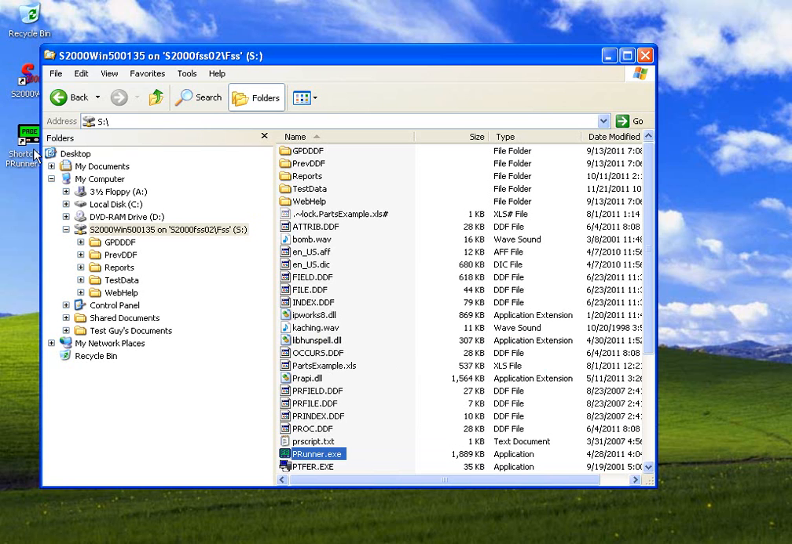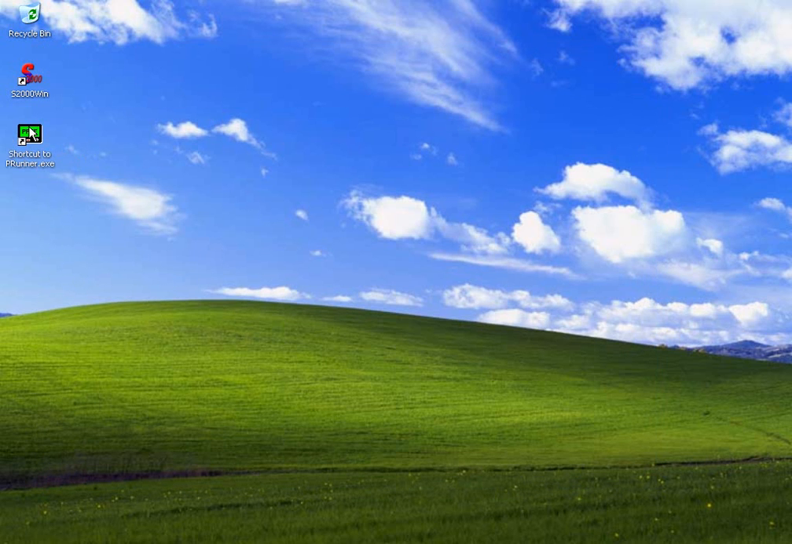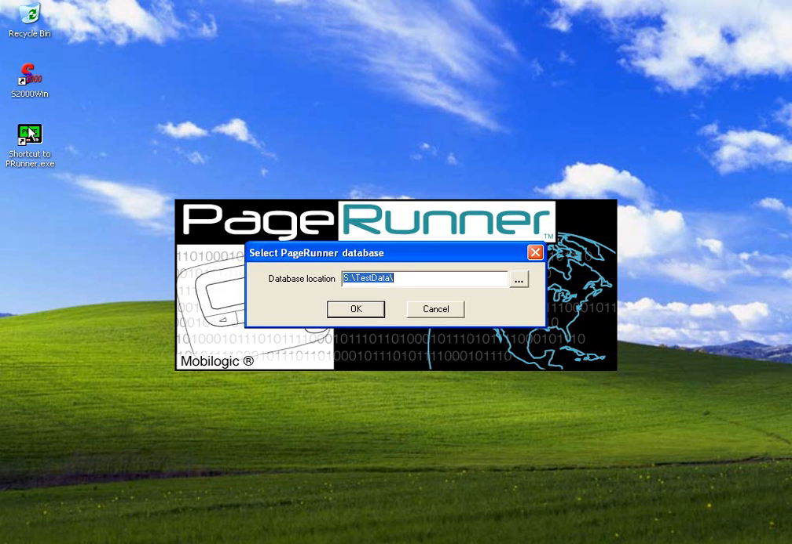Once we have our PageRunner icon or shortcut on the desktop, we can double-click on it and open it up. So now we'll hit OK. Here we're logging into test data. Of course, on your system this will be probably either data or an abbreviation of your company name.